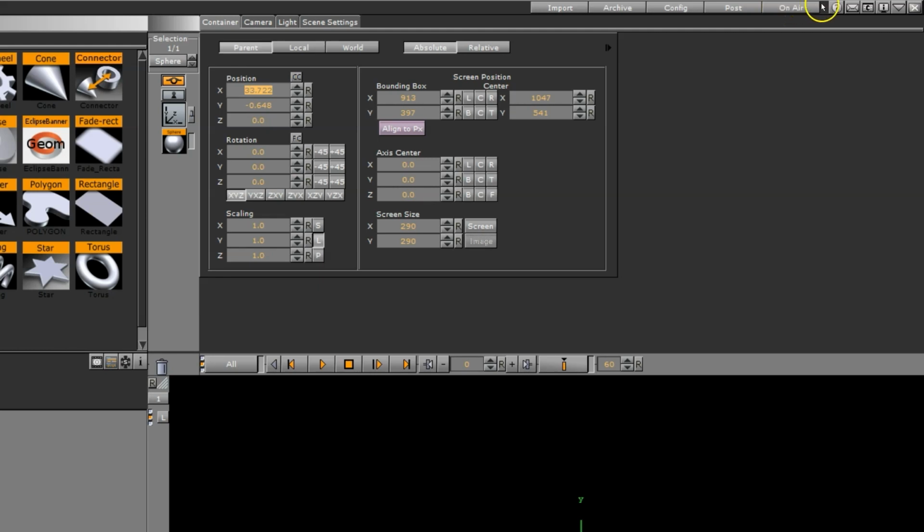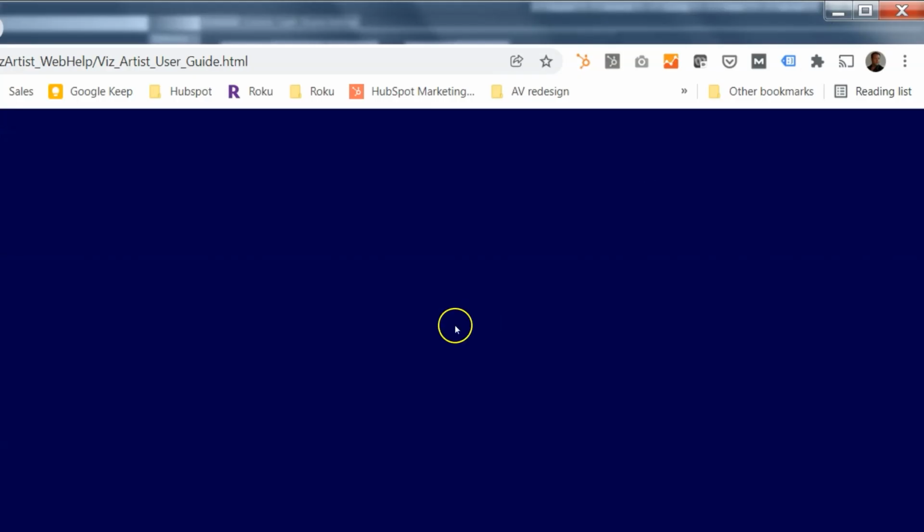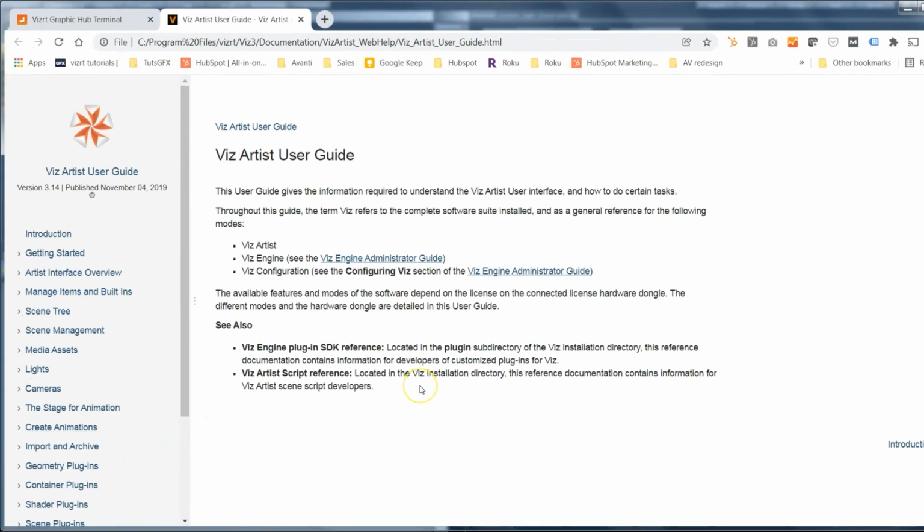Now we have a couple of smaller buttons over here to the far right, and we have a little question mark icon here, and this will allow us to open the Vizrt documentation. So we click on that, and included with every Vizrt Artist install is the documentation and other things that you can use within your design.